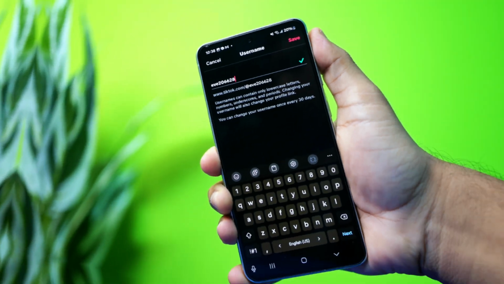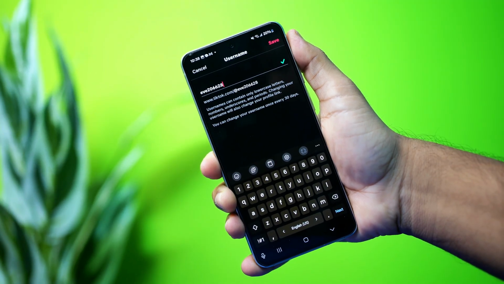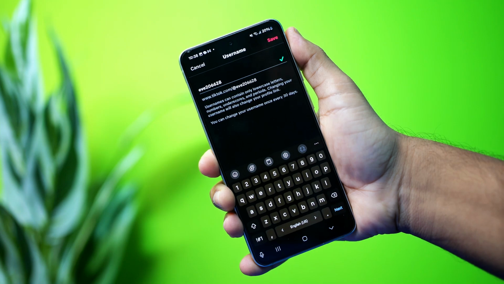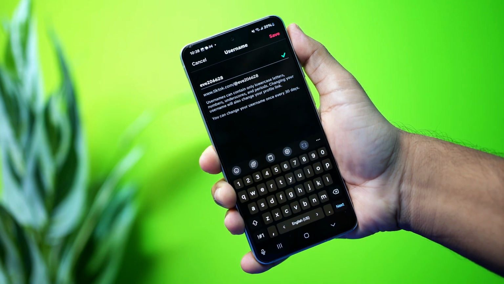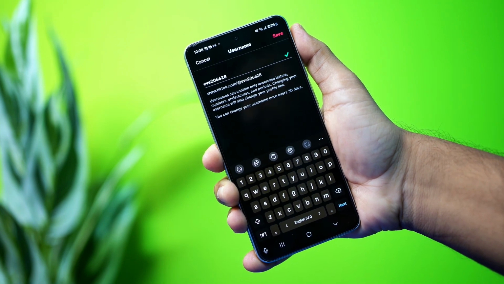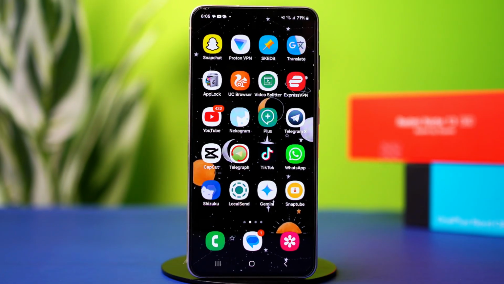Tired of your old TikTok name? Changing a TikTok username and display name is easy. In this video, I'll guide you through the simple steps to update your TikTok username and display name on your Android phone. Let's dive in.